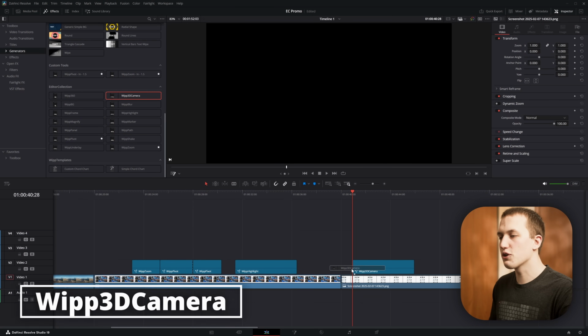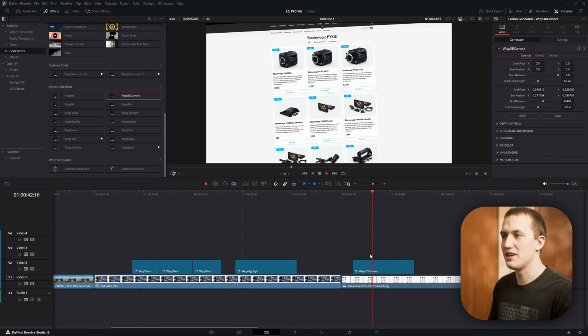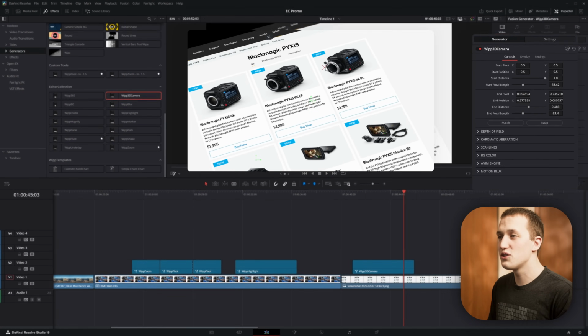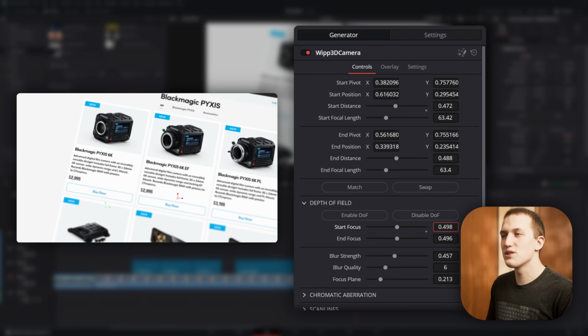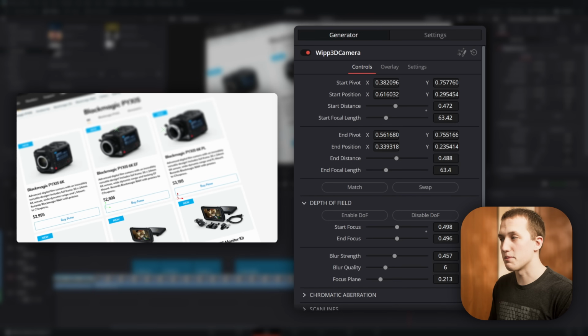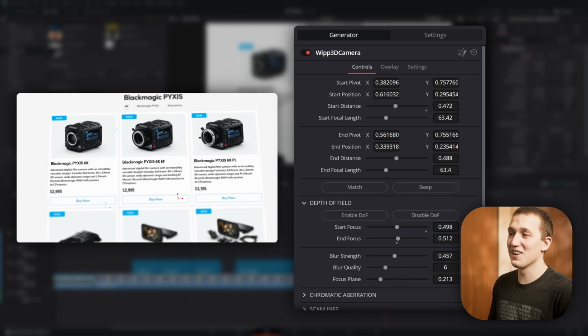This next one always blows people's minds when they see it in action, and that is Whip 3D Camera. This one allows you to create drag and drop 3D camera animations in DaVinci Resolve. There's really intuitive on-screen controls allowing you to easily reposition this tool. Plus, this tool has really good depth of field that renders anywhere from 10 to 50 times faster than normal depth of field inside of Fusion. And I think it looks quite a bit better.